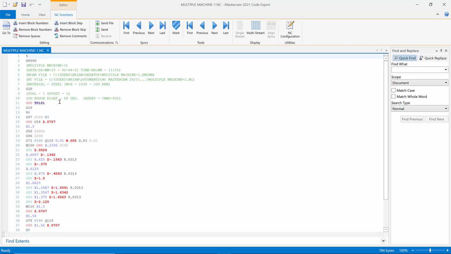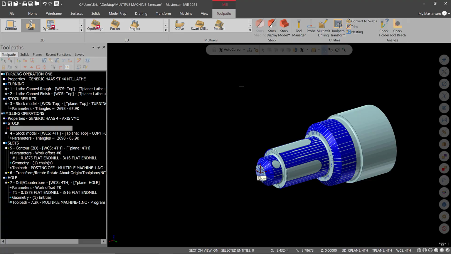So we'll take a look at our turning code. There's our turning code, and you could run that on that machine. Then you can go down to milling operations, post that code, and run it on the milling machine.